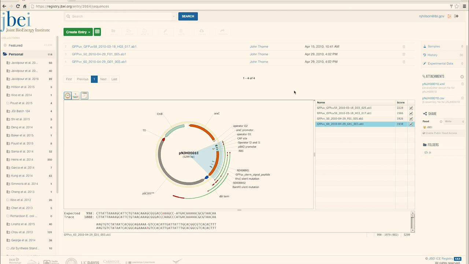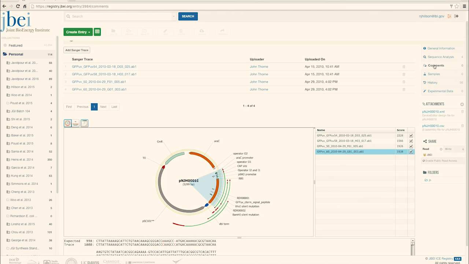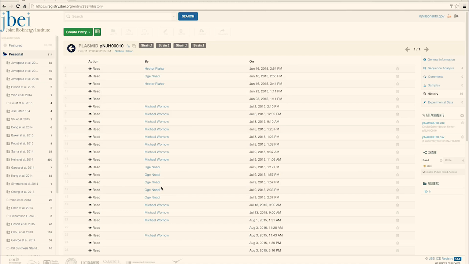In addition to the sequence information that we might be looking at, you might also find some comments that might have been made on this particular plasmid. There aren't any comments for this particular entry, but there might be. And you can also see the history of who's been looking at any particular entry if you're the owner of that entry. Now, another feature that we want to show is if there's any experiment data that's been associated with this entry.